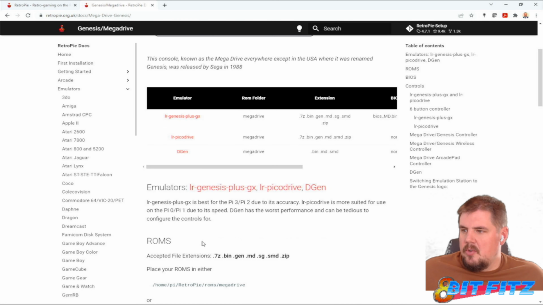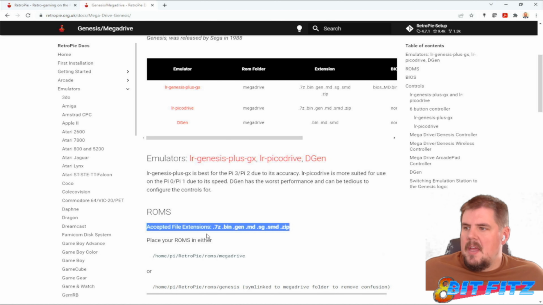So again, the accepted ROM files are .7z, .bin, .gen, .md, .sg, .smd, and .zip. If you downloaded it as a zip, you can just copy that zip right over. And it's going to want to go in the Mega Drive folder. So home, Pi, RetroPie, ROMs, Mega Drive.